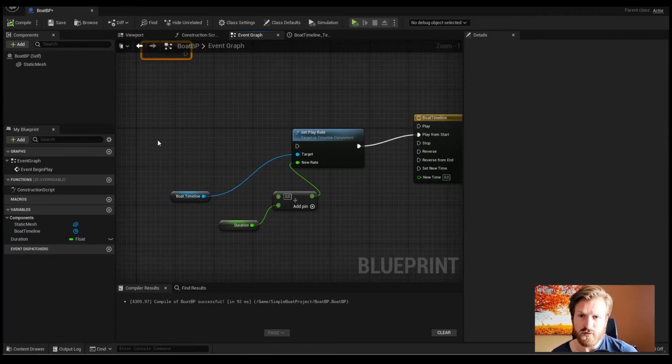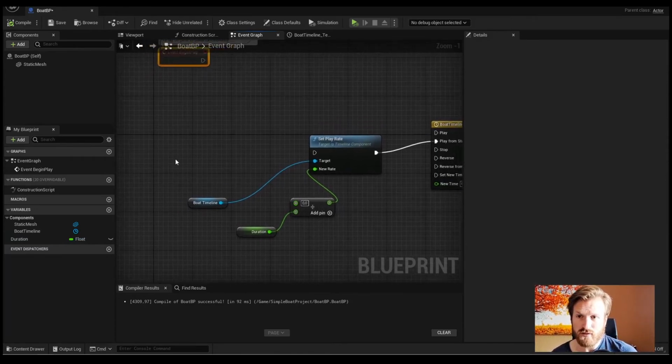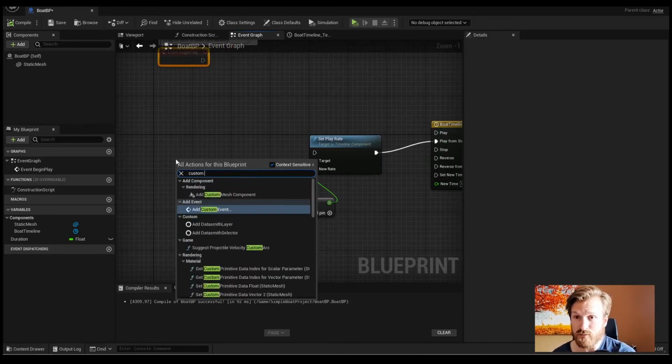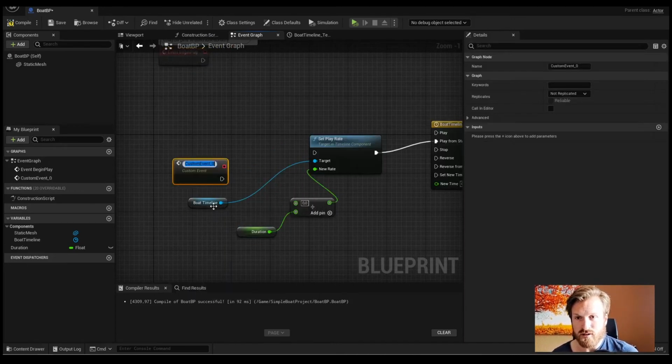I'm going to use a custom event for this. You can use event begin play if you like, but I'm going to do it like this. Move boat now, like so.